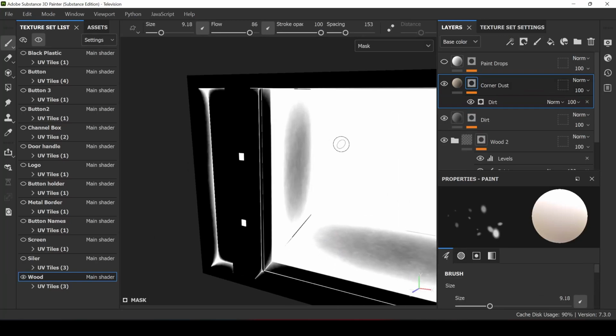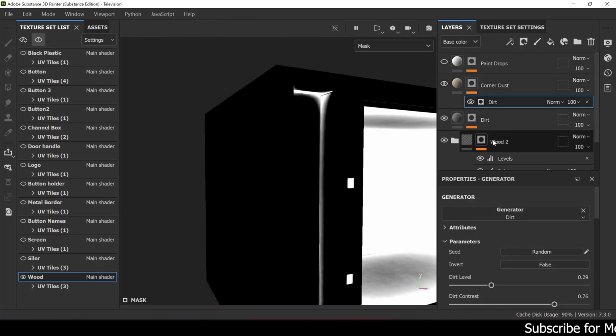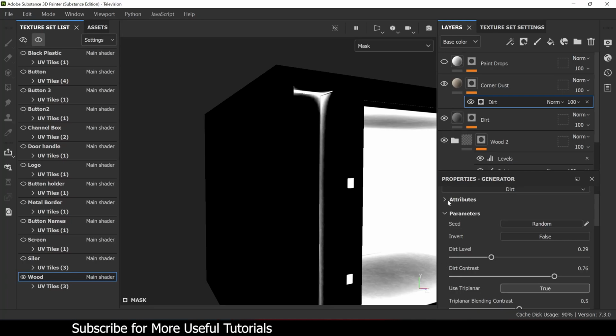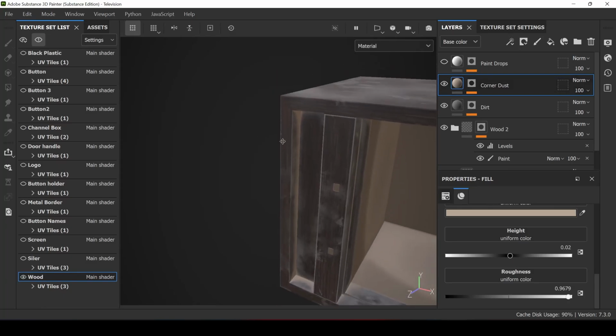Then I have created this mask for this layer which only focus on the corners. Nothing fancy. I've used dirt generator here. Then I've used triplanar for mostly all of the things. And this is it for this layer.